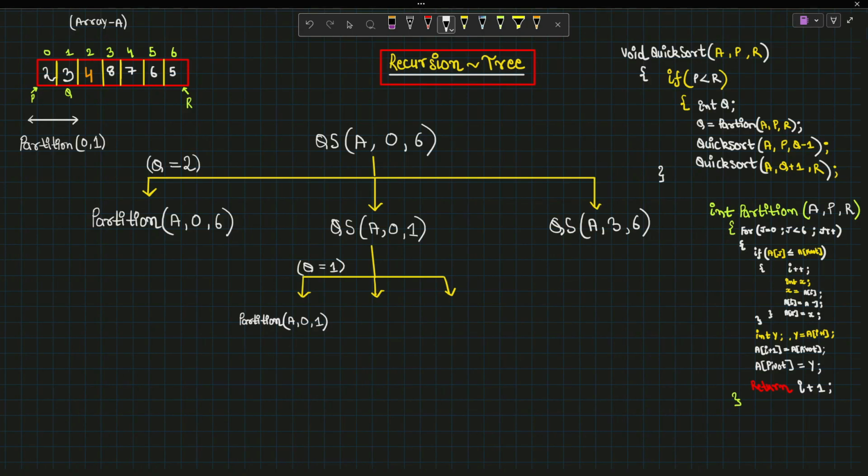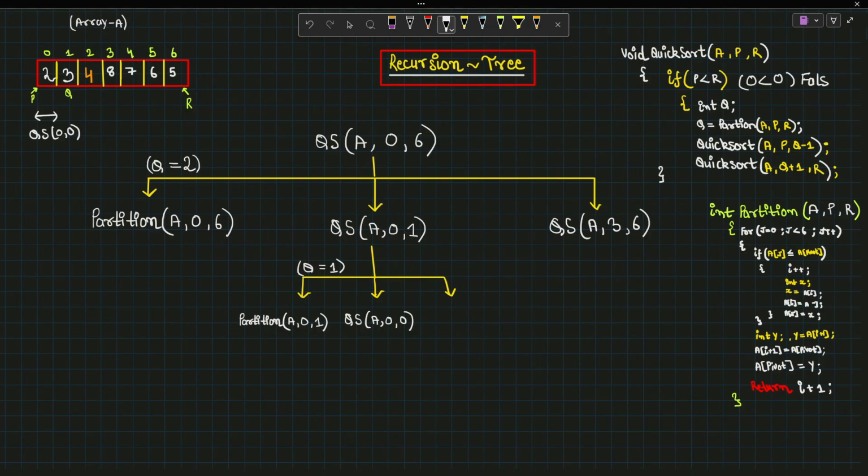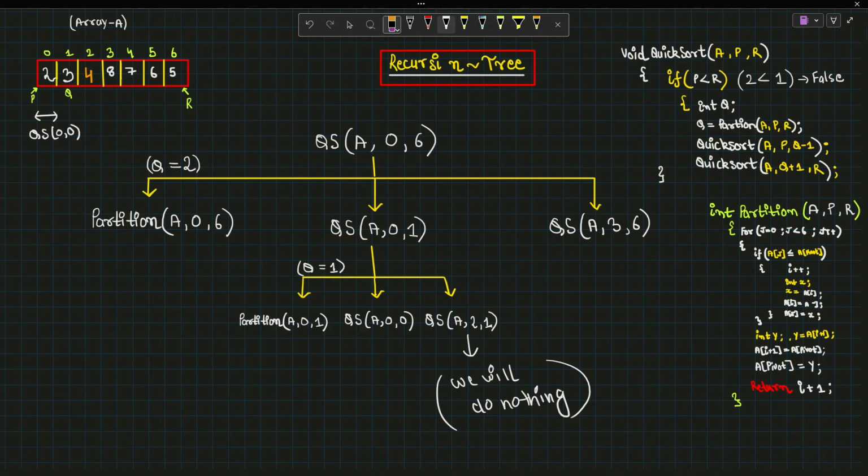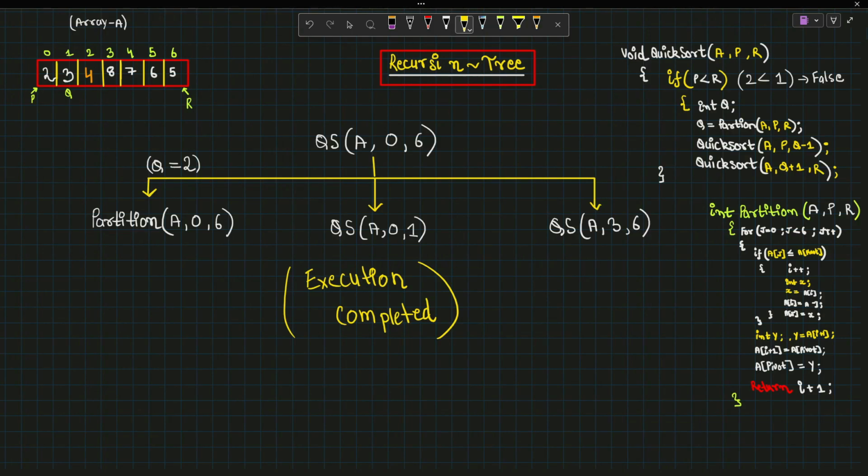For the first left array, the partition algorithm will be performed for the indexes 0 to 1. After execution, quicksort for the array indexing from 0 to 0 will execute. Here we can see that the condition of starting index and ending index is not fulfilled, so we will do nothing. And for the right array, we will also not do anything. So in the execution of the first left part of the array, we sorted the elements indexing from 0 to 1. Now in the same way, execution of the right part of the array will be performed.